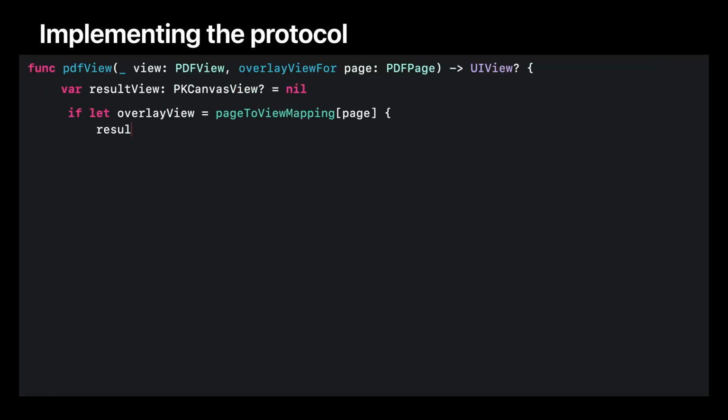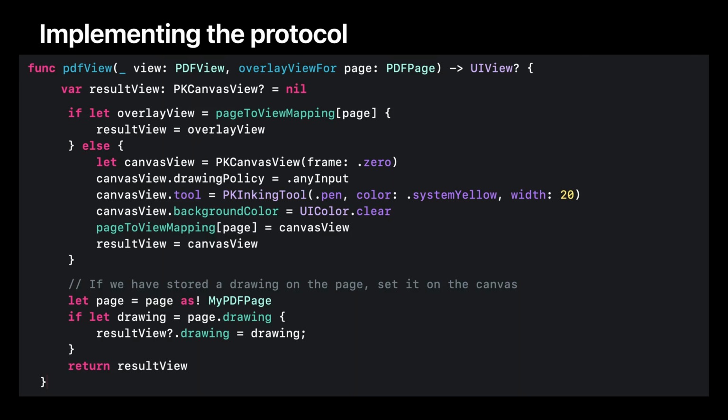Overlay View for Page checks its page to view map to see if it's already made a view for the given page. If not, it creates a new view. In either case, we get the drawing from the page and set that on the canvas view. In these examples, I'm using a subclass of PDF page. All it does is add a drawing property.